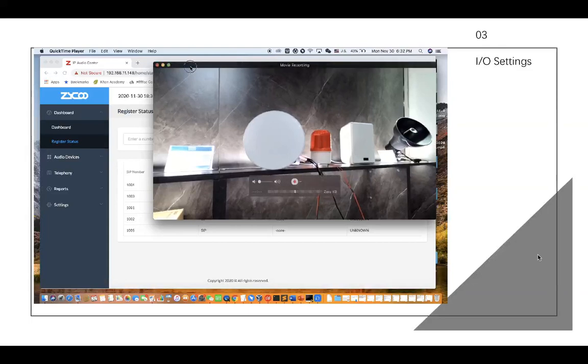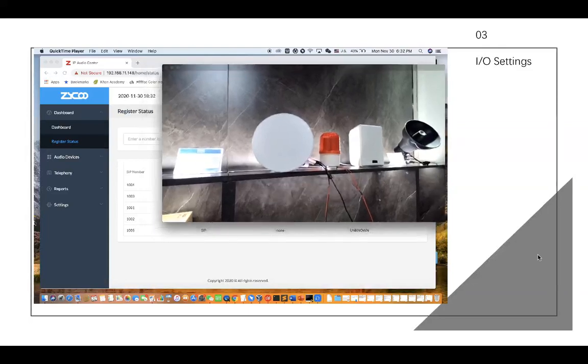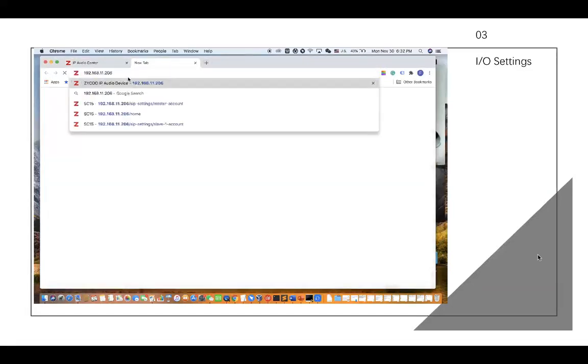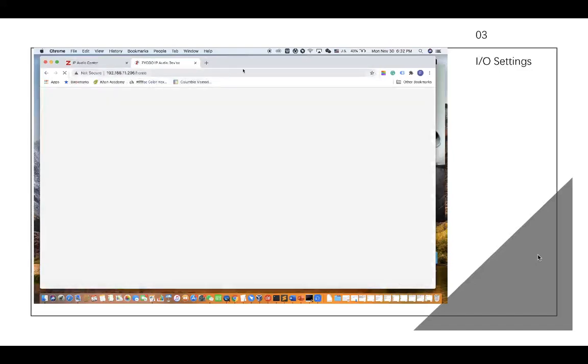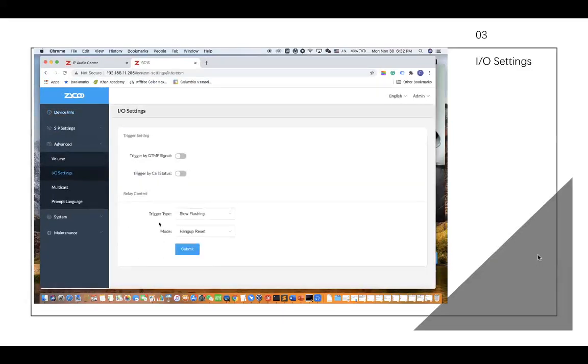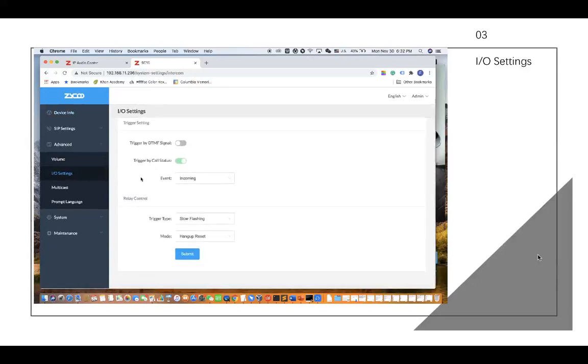First of all, we need to turn on the I/O setting. So let's get into the SC15 system page. Right under Advanced, there is an I/O setting. We need to turn on the trigger by call, and we can choose incoming or hang up events. So let's do incoming.